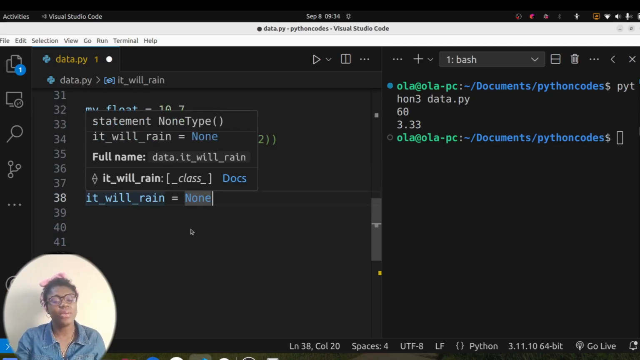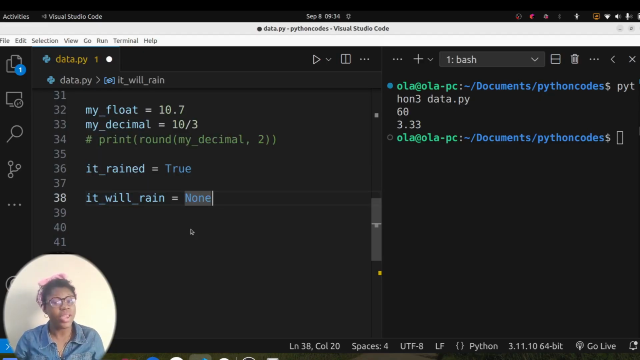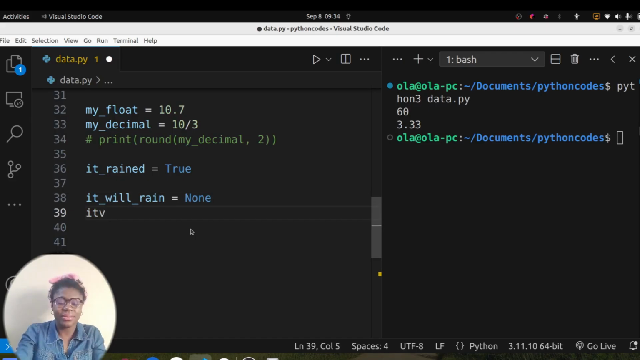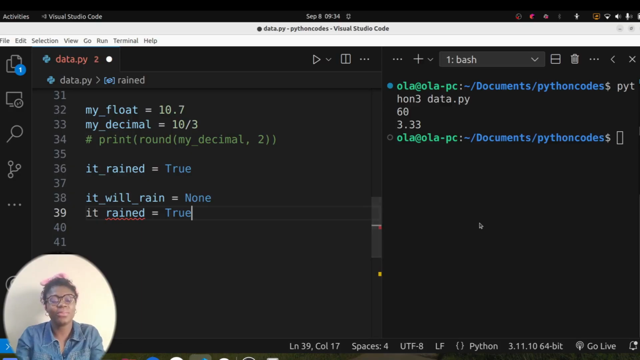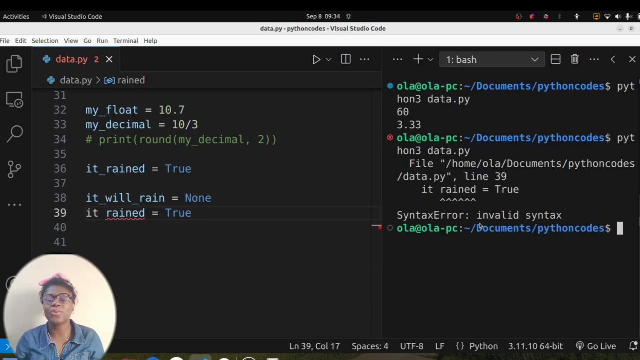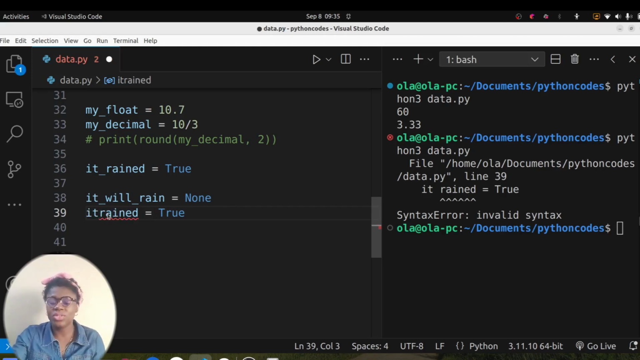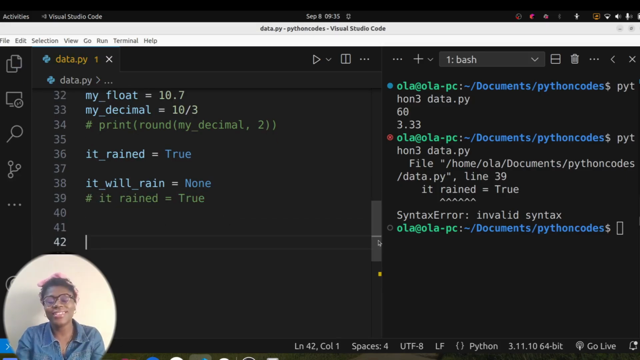As you can see, when my variable name involves more than one word, I separate them with underscore. You cannot say "it rained" equal to true. No, that's not a variable name, and Python is going to complain. Did you see that? Syntax error. So if you want to name a variable and it has more than one word, you join them together with underscore.